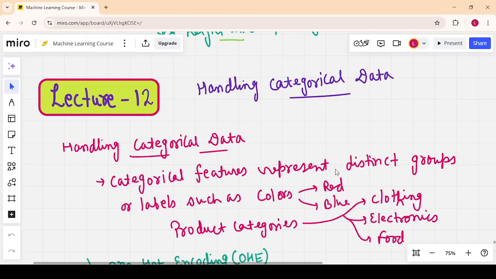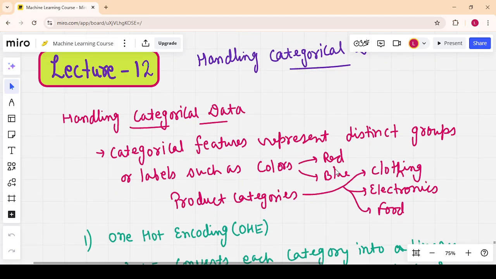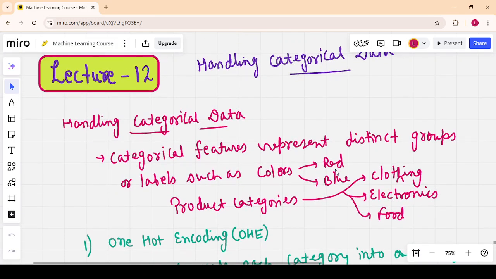In this lecture, I will discuss the four methods we use for handling categorical data, or transforming the data into a numerical format. So let's begin this lecture. First, understand. Let me take a pen.